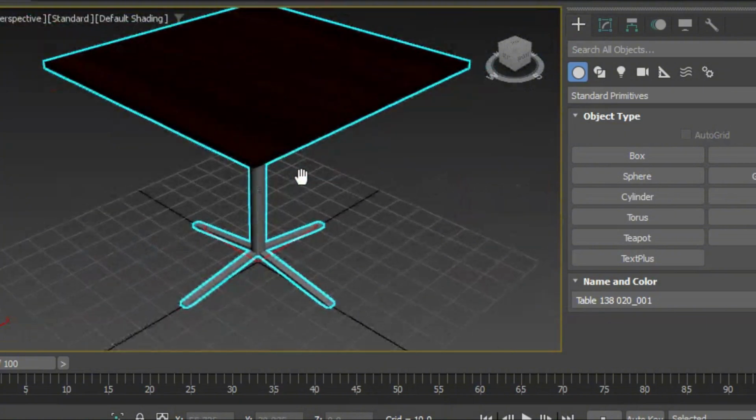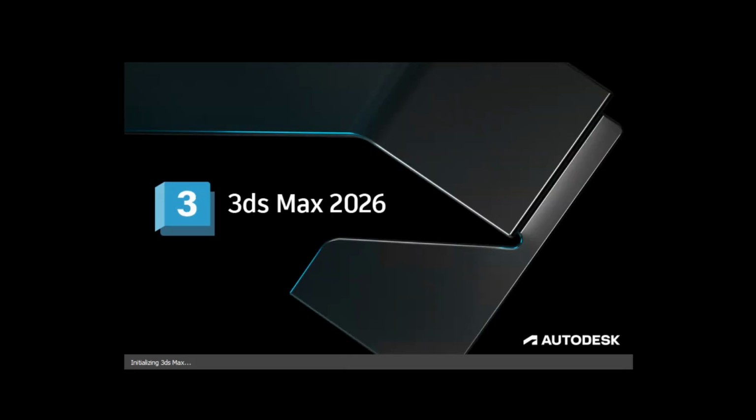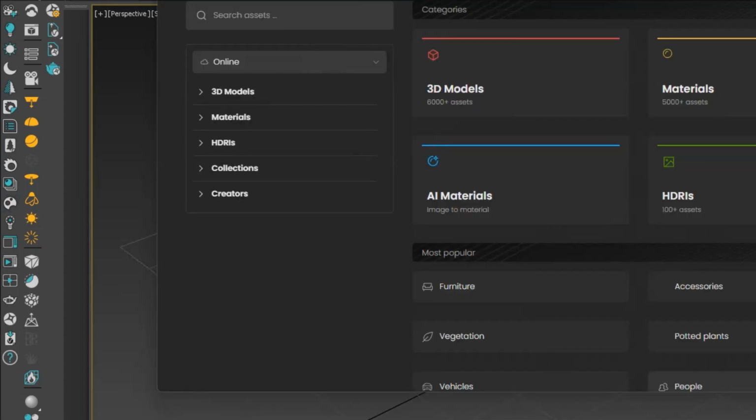Once the model exports successfully, restore your screen resolution back to normal and restart 3ds Max. The issue should now be fully resolved and the Cosmos browser will open normally.